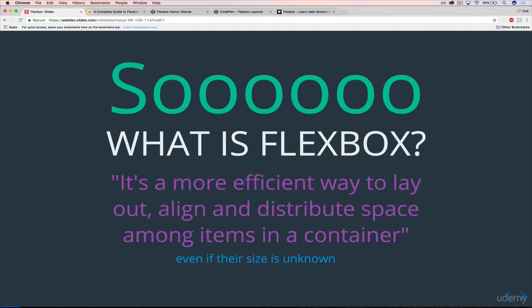Flexbox makes laying things out inside of a given box, whether it's a div, a section, a nav, whatever the content is, much, much easier to distribute, and not only distribute it in one place, but have it grow or shrink, change depending on the size of the screen. So basically, it makes it very easy to lay things out and to make responsive websites.